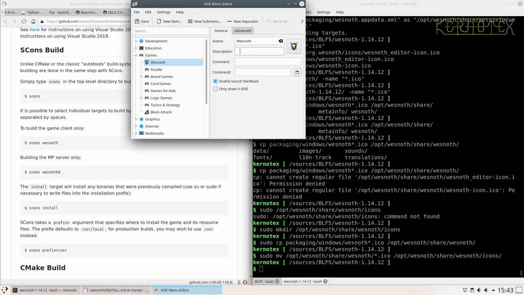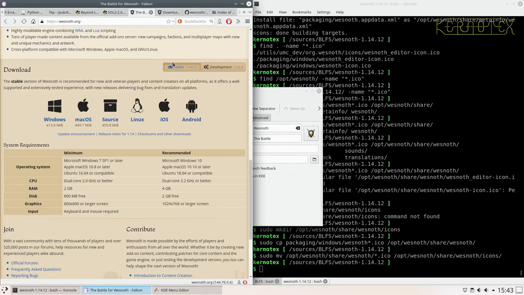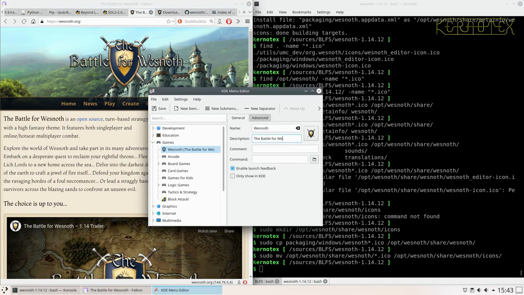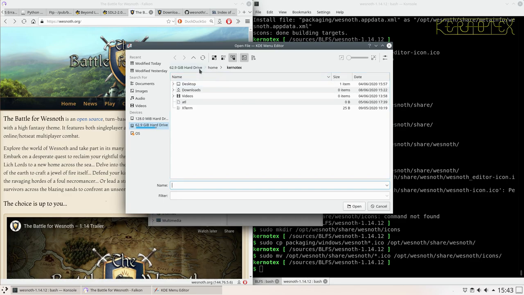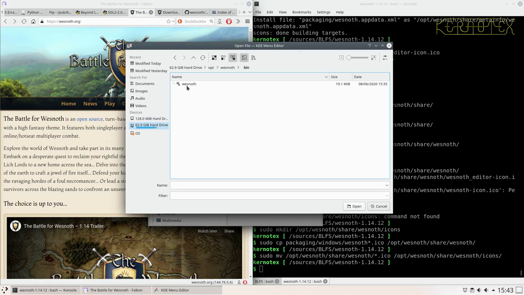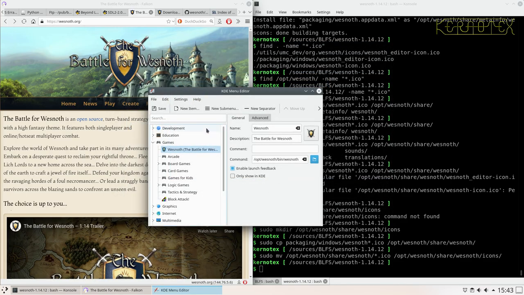And was it the Battle for Wesnoth, is it? Battle for Wesnoth, yeah. So I'll put the description in and the command. Well, hopefully somewhere in that directory. Opt, oops, Wesnoth bin, there is a binary. And in theory, that should be all we need. So let's try running that.